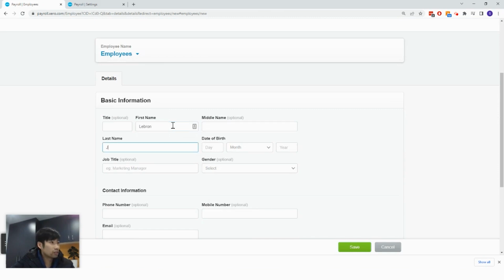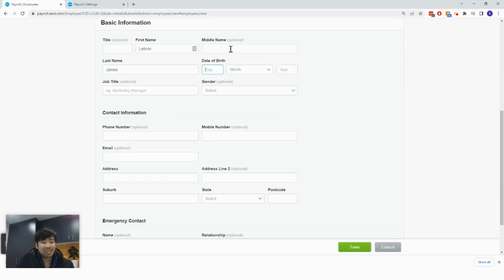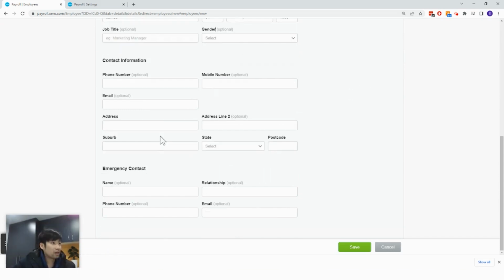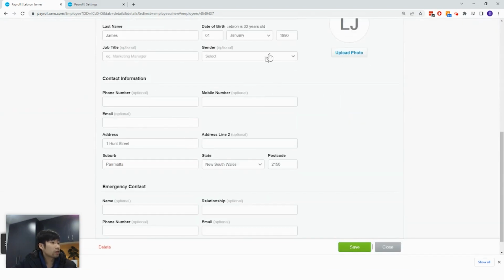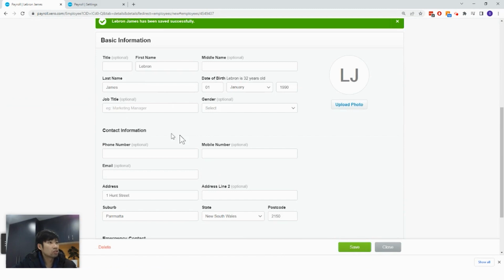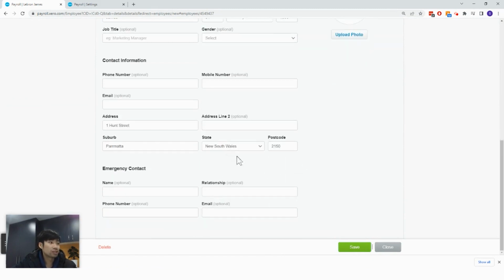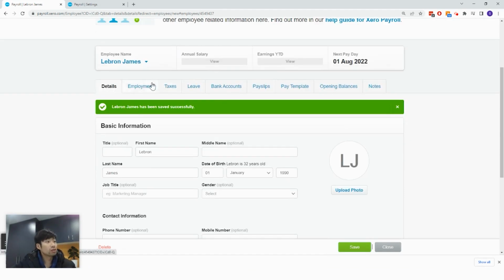let's say we hired LeBron James as our admin person, and then input the date of birth, 90, and put in the address. Click Save. You definitely could keep on updating the different fields here, but it's not necessary. It's good to have, but not a must-have. Now you just go through these tabs one by one from the left to the right.